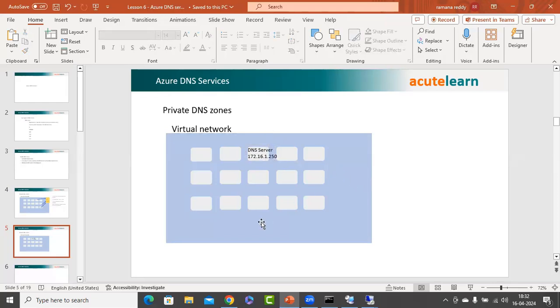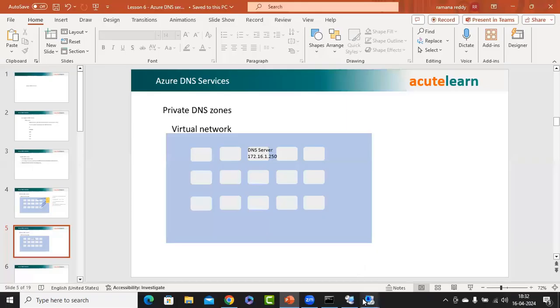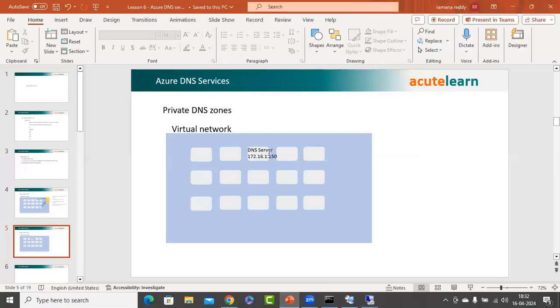Now, if these machines should use this DNS server, the DNS IP address should point to this particular DNS server. By default, the DNS server IP will be in the 168 series, but in our case we want to use a VM in the network which is going to act like a DNS server. All these machines should point to this particular DNS server. Now, where do we update it?